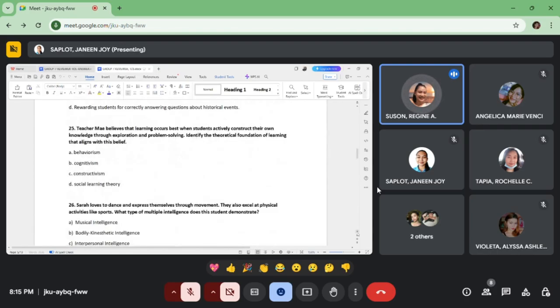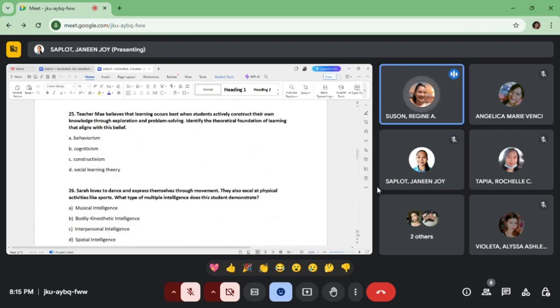At this juncture, let's have number 25. Teacher May believes that learning occurs best when students actively construct their own knowledge through exploration and problem solving. Identify the theoretical foundation of learning that aligns with this belief. The correct answer for this one is letter C, constructivism. Constructivism emphasizes that students actively construct their own knowledge through exploration, inquiry, and problem solving. So teacher May's belief aligns with this philosophy as she focuses on active student engagement.